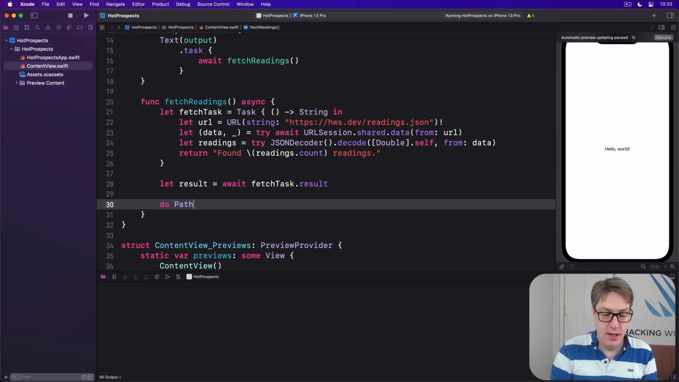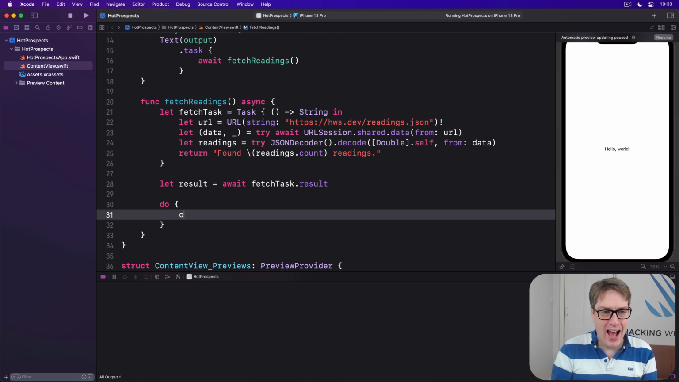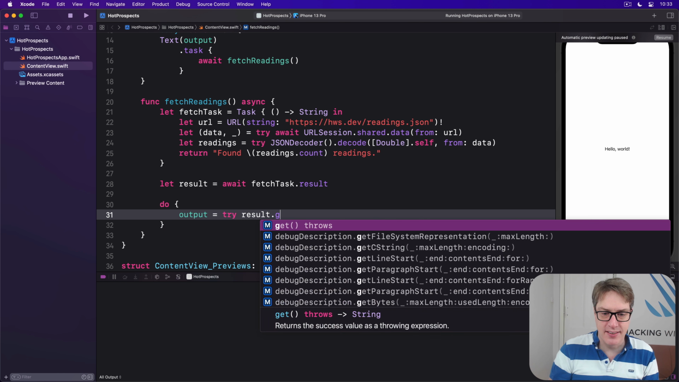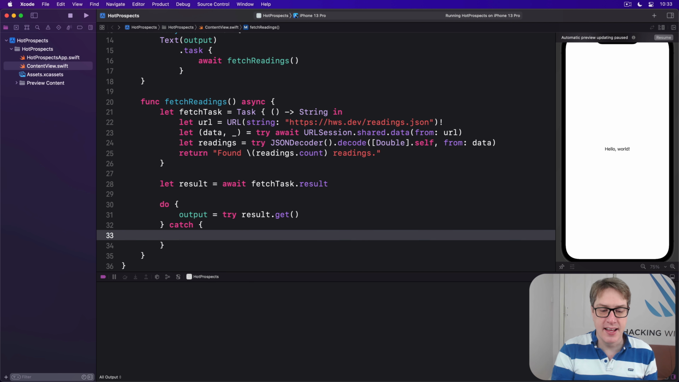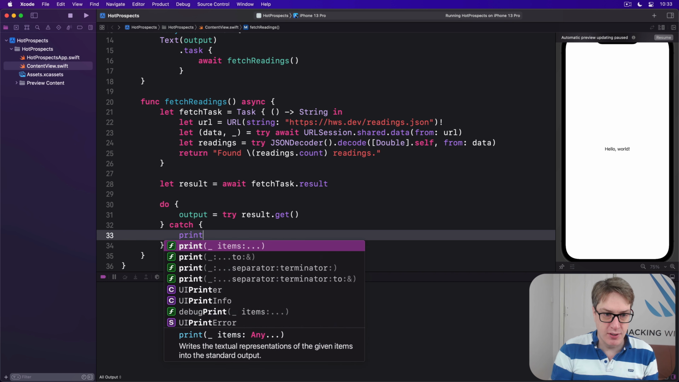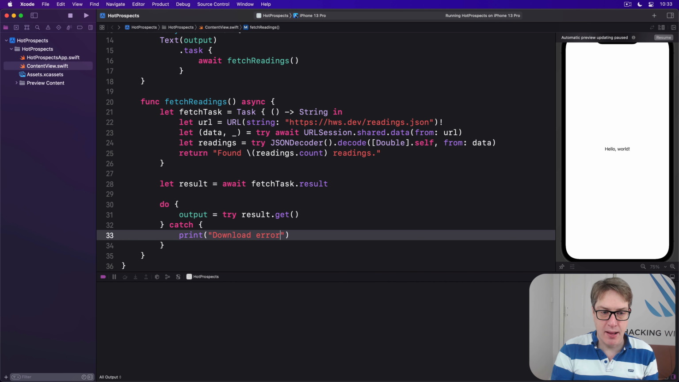Do, open brace, there we go. Output equals try result.get. Give me the success value from here if you can, otherwise throw an error. And this is where you'd have your catch here. And, you know, an error has occurred. It's basically the same error you'd have had anyway. So you might just print download error, for example, like we had before in our previous downloading code.